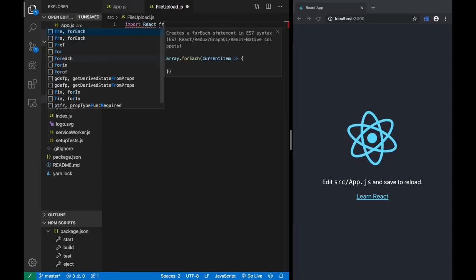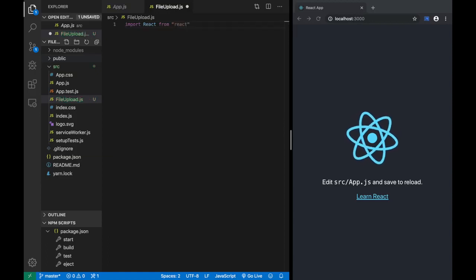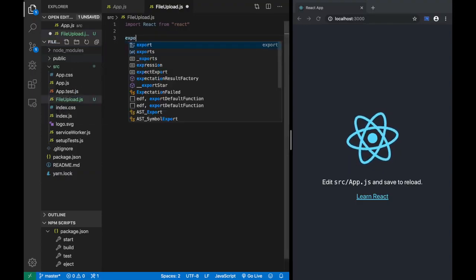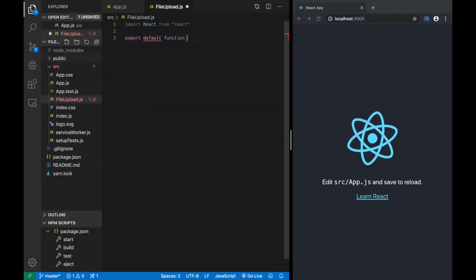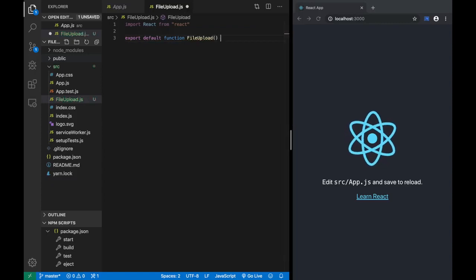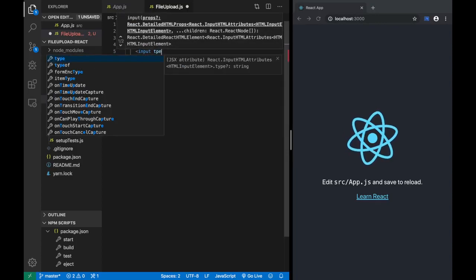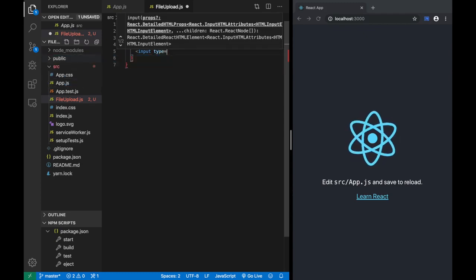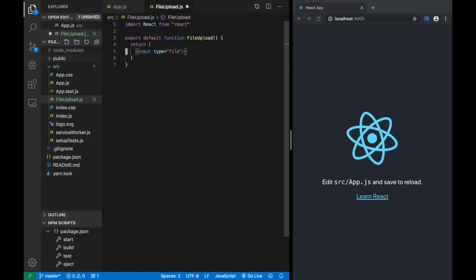Import React from 'react'. Oops, sorry, lowercase r. And we'll create a functional component, which means export default function FileUpload. There it is. And return. We will do something very simple. We'll just return an input type equal to file, right? So this is just going to create a simple file upload widget.